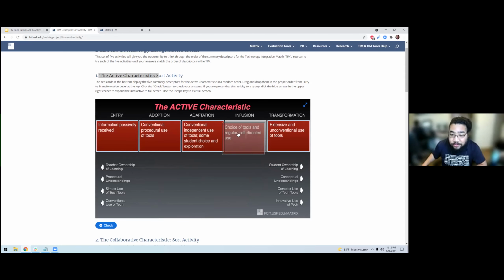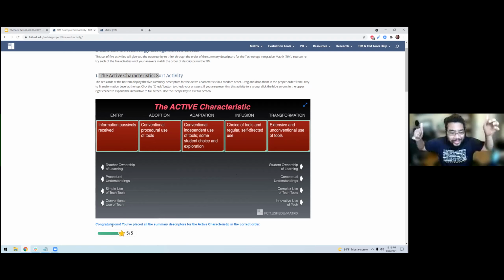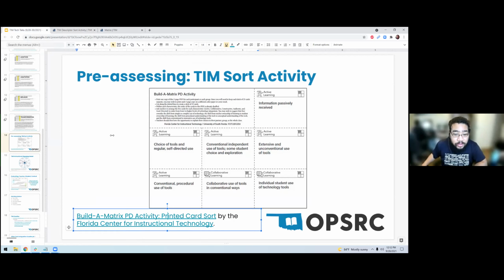And then from here, Infusion's probably something more of a self-directed thing. So I'm going to check that. Yay, 5 out of 5. Awesome. Good stuff on here, and great activities on there that are available. And yeah, lots of ways to do it.